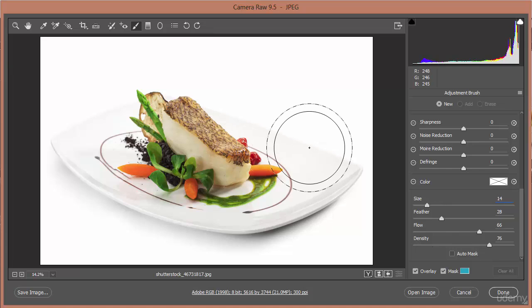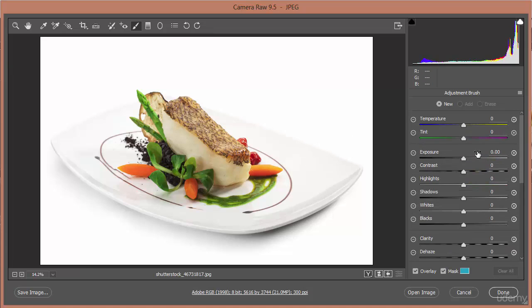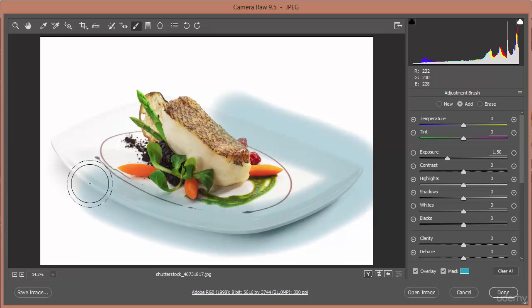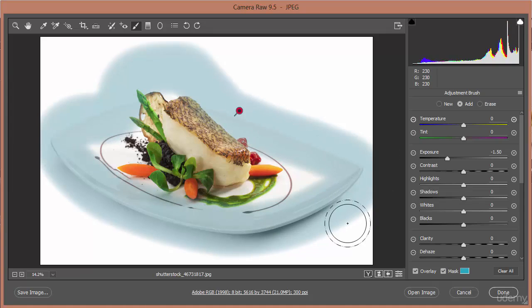Now let's take this adjustment brush tool and set the exposure to -1.5, and with that I'm painting on the region where I want to apply the exposure setting. And you see this weird green or blue color, that's nothing but a mask, and this mask is an indication of the region we are selecting to apply the exposure setting. It can disappear if you uncheck this button, and it can appear if you check it back.